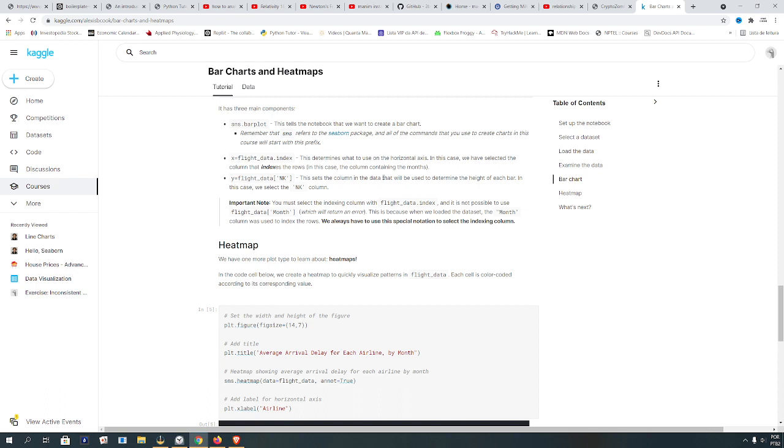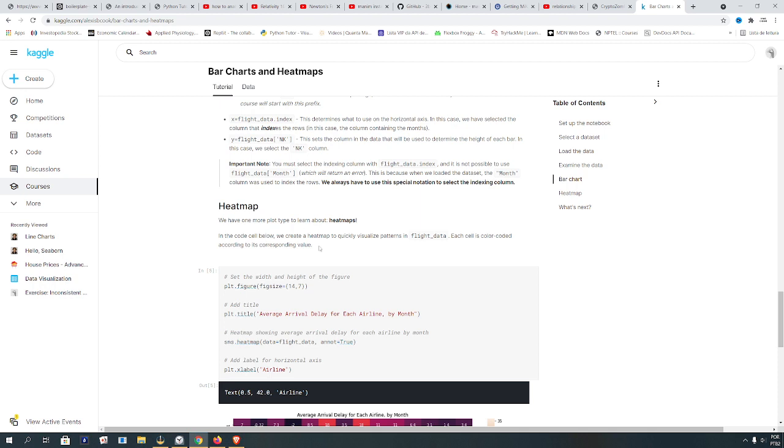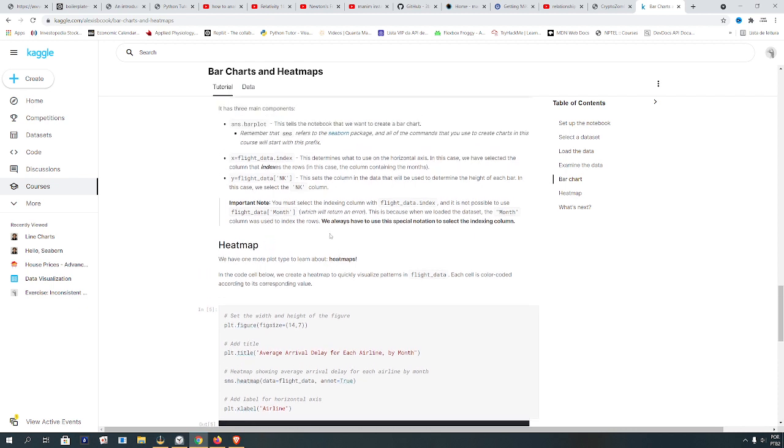This sets the column in the data that will be used to determine the height of each bar. You must select the indexing column with flight data index, and it is not possible to use flight data month, which will return an error. This is because when we loaded the data set, the month column was used to index the rows. You always have to use this special notation to select the indexing column.